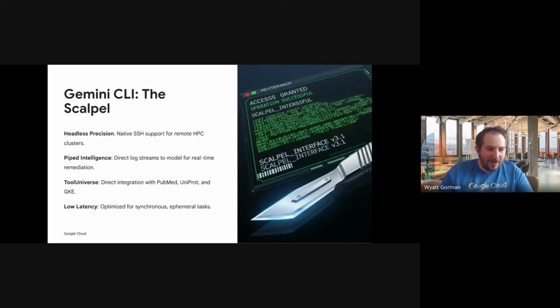So looking a little bit more in depth, Gemini CLI, like I said, has a few things that make it really handy for administrative tasks and interaction with the system, but also for scientific workloads and things that would be useful for folks in the advanced computing community.